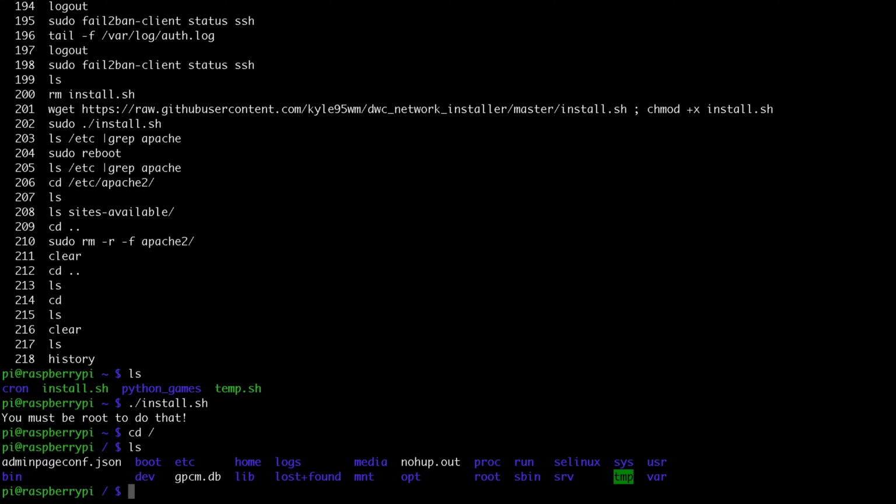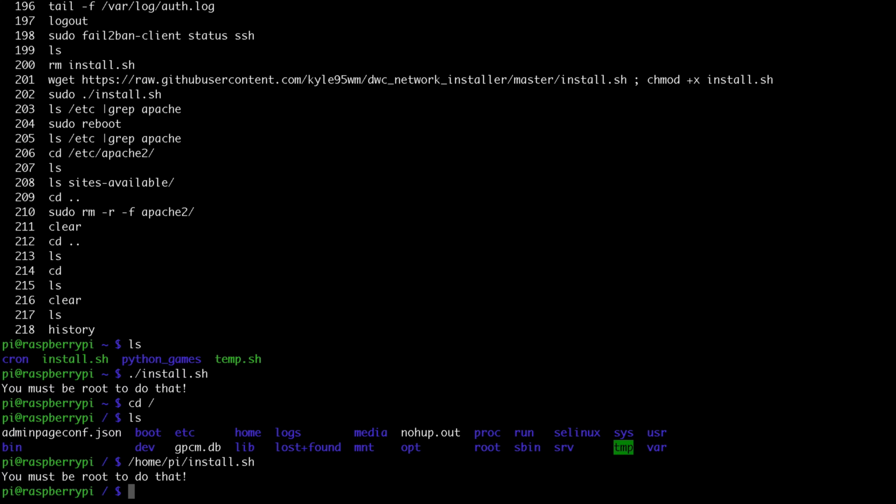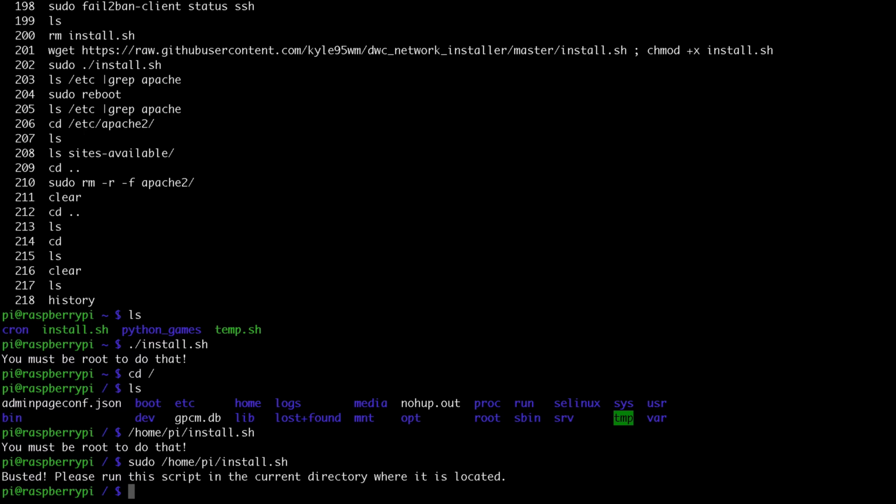Anyways, let's say I try to run the script as home pi install.sh. It says it must be root to do that. However, if I try to take a shortcut, it'll say busted. Please run the script in the current directory where it is located.